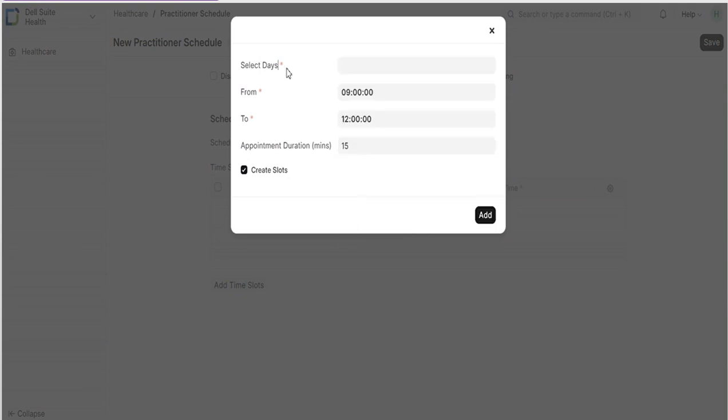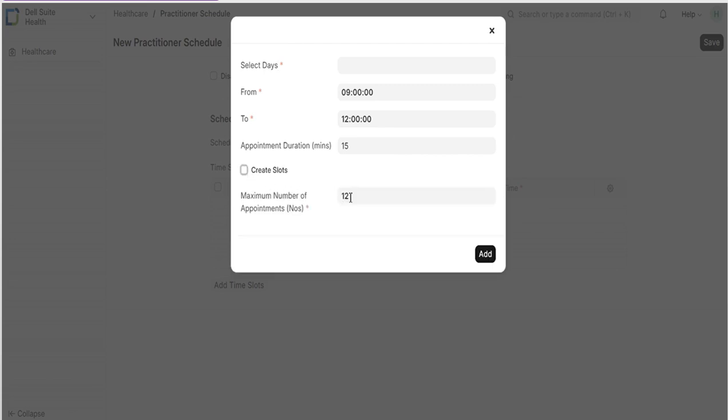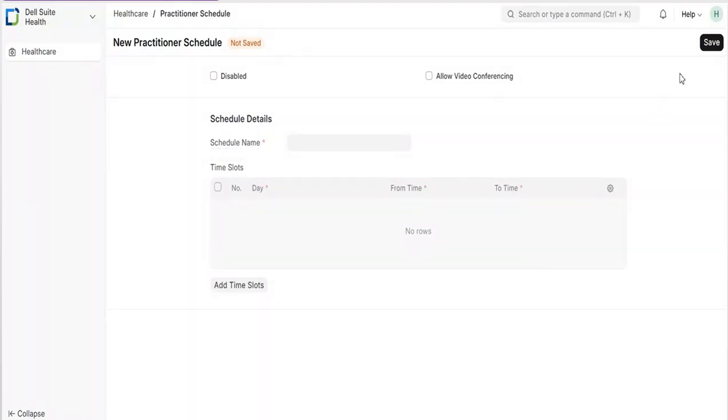A new window will appear where you can enter the days, start and end times, and appointment duration in minutes. If you want to set a maximum number of appointments instead of creating slots, uncheck Create Slots and enter the desired number. Click Add, which will save the information to the time slots. To return to the new practitioner schedule page, click in an empty area and then click Save at the top right corner to finalize. With DellSuite Health, tasks like this become simple and efficient.